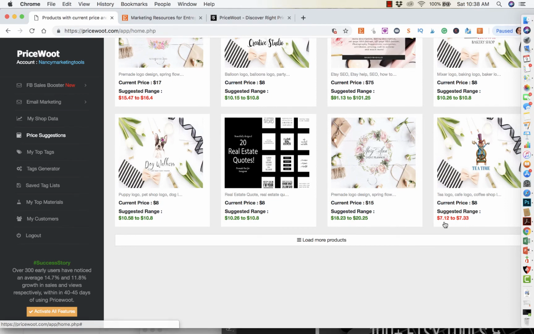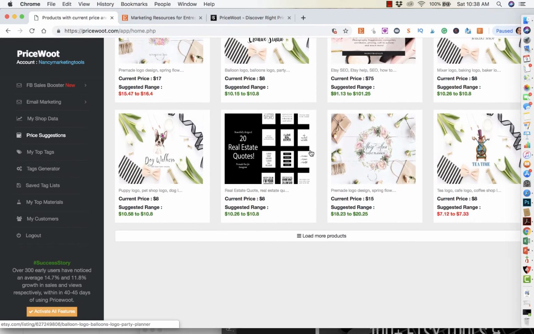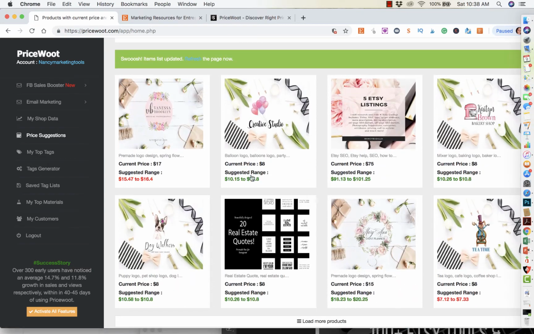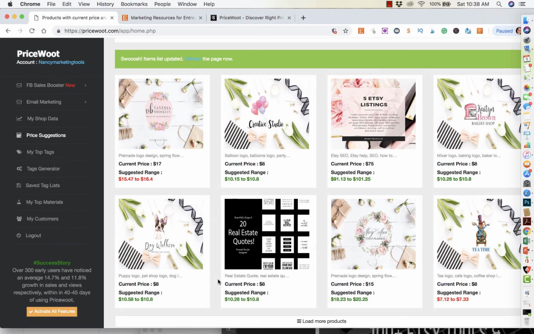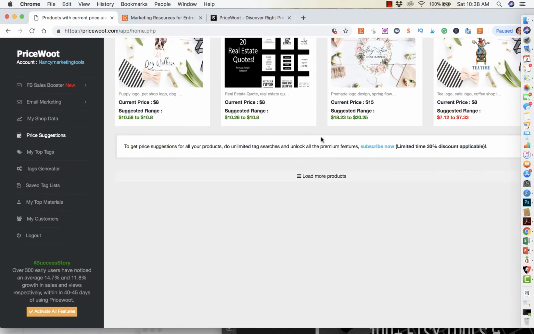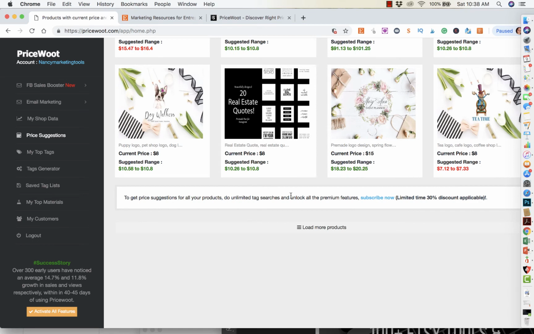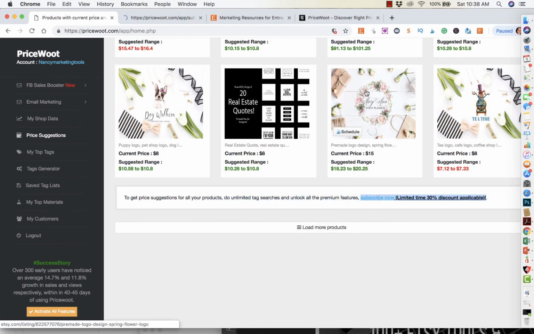But it gives you an idea, and it's really unique in the sense that it gives you the price based on Etsy's data, versus other calculators or tools out there that give you an overall figure and don't really measure the stats from Etsy. So I really like the fact that it's measuring from Etsy directly. So it's really, really nice. Obviously, to unlock more, I will have to subscribe.